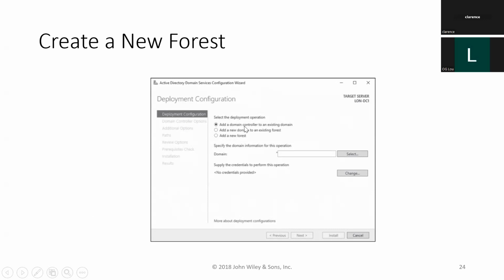The first option is to add a domain controller to an existing domain, which will not be the ideal option for us because we don't have an existing domain. The second option is to add a new domain to an existing forest. We don't have a forest, so we can't add a new domain. And then we have add a new forest. So mostly the first option you will select will be to add a new forest.